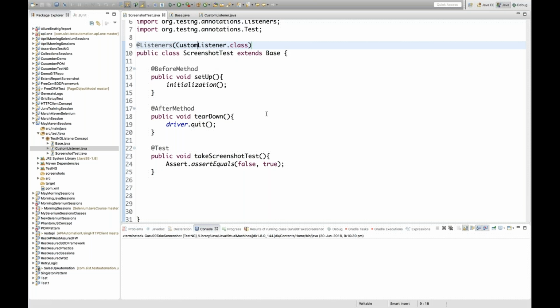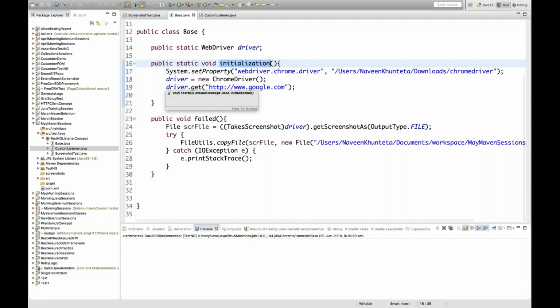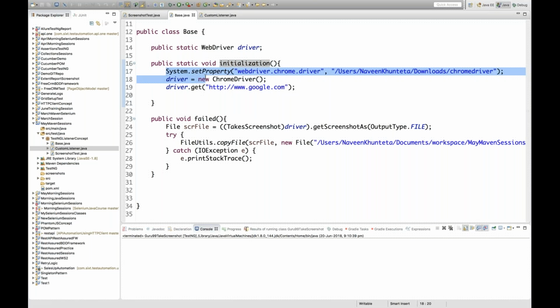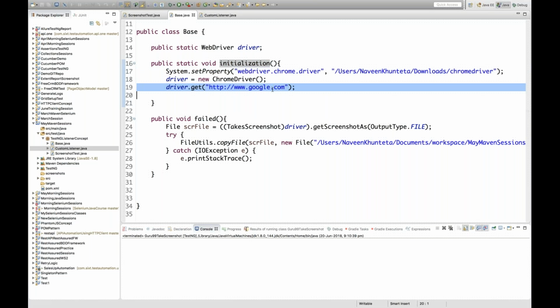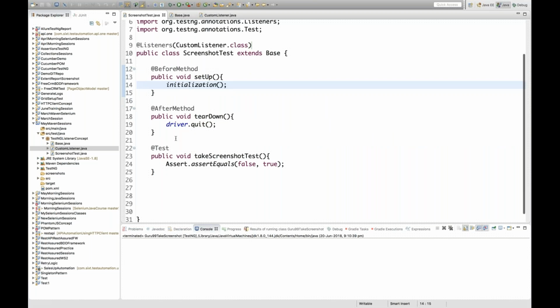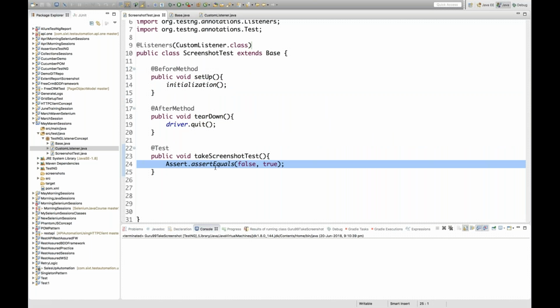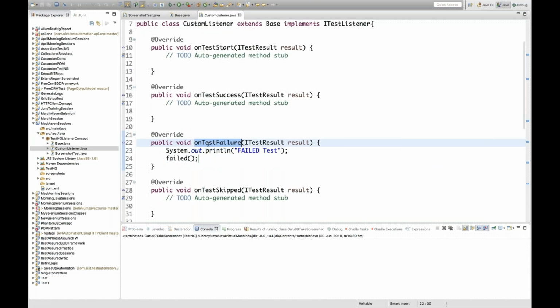So we are going to execute this particular class because our main job is to execute the first test class, and automatically it will call the initialization method first, the before method. Remember the TestNG concepts. Then it will execute all these things, and google.com, and then it will come to the test method. It will check, oh, okay, the test case is getting failed. The moment it fails, immediately it will call this listener.